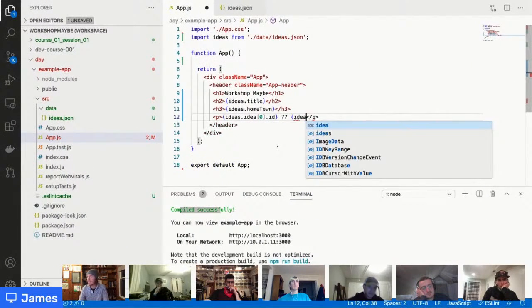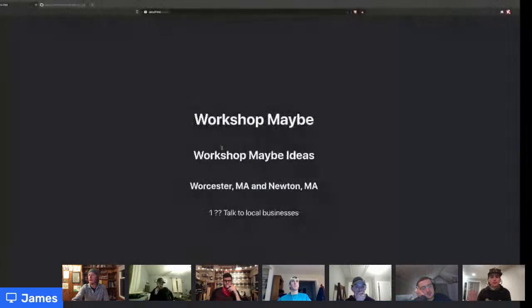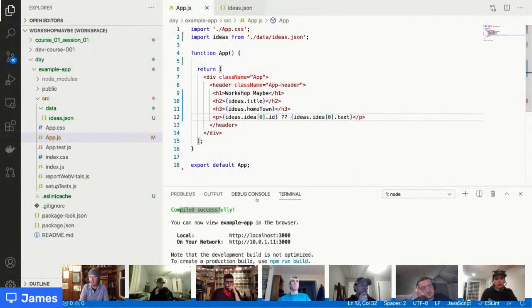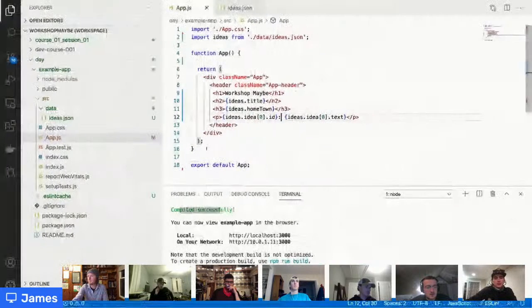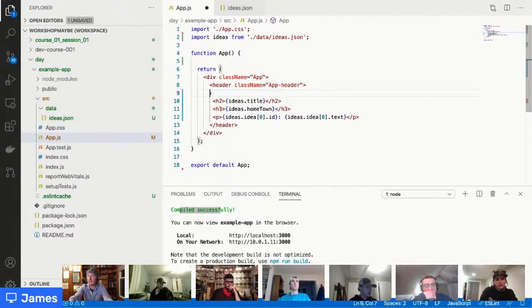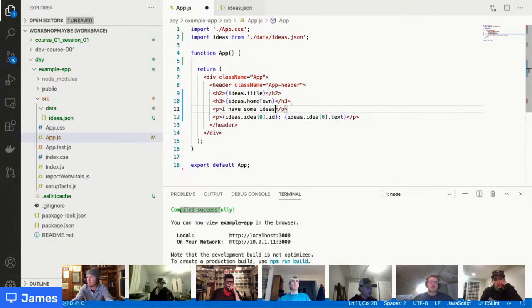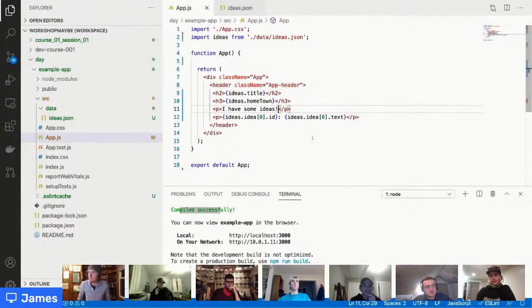And then I can do the same exact thing. Ideas.idea0. Remember what it was called? Text. Close the brackets. And there's my first idea. Okay. And usually I'm not going to use question marks like that. I'll probably use something like a colon, which is much more natural. How's that look? Right? Idea number 1, talk to local businesses. Maybe, oops, maybe I don't need that one anymore because I have the ideas title. But maybe I do want a paragraph that says, I have some ideas. Okay, there we go.